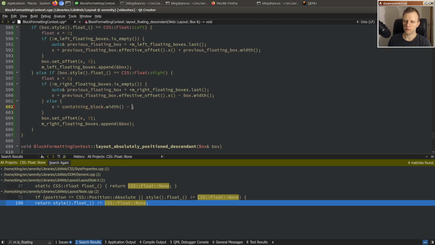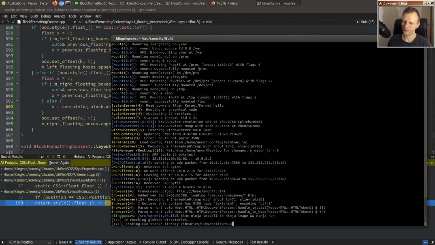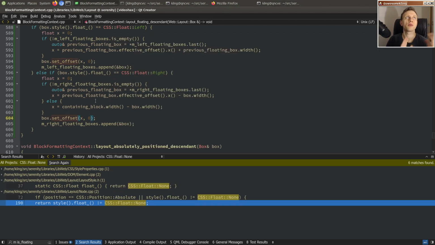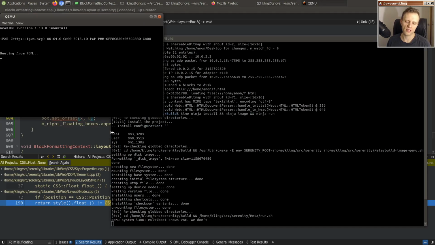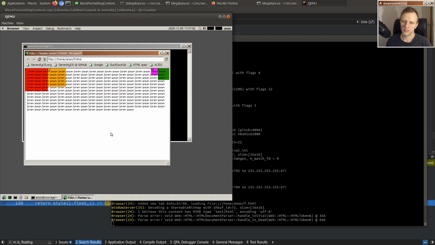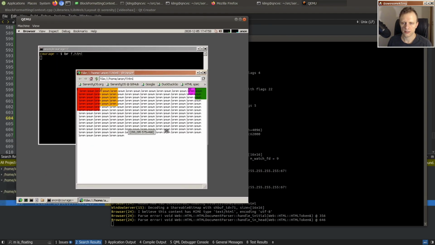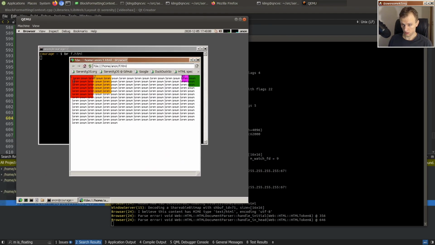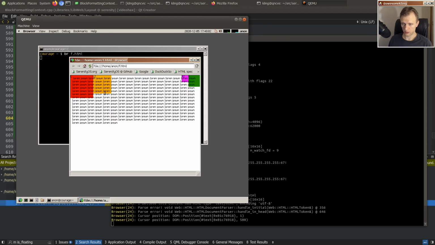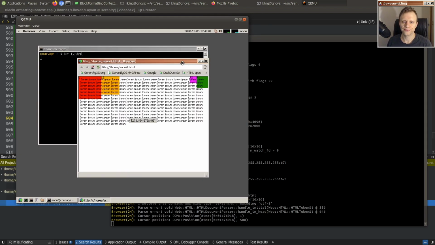Oh, minus box width, of course. Of course. Almost there. Because now we were putting the first box so it would stretch out past the right edge of the window. Voila! Okay, so we are finally getting somewhere. Now we have to get the text to flow around these bad boys.